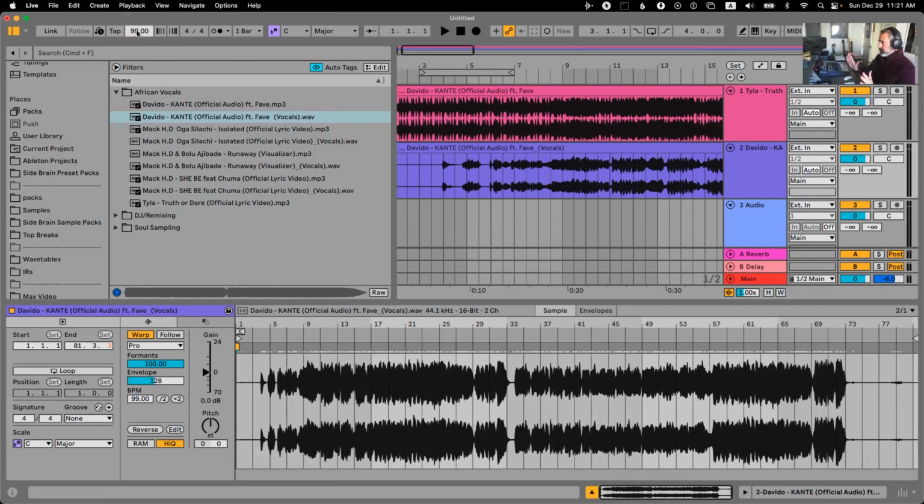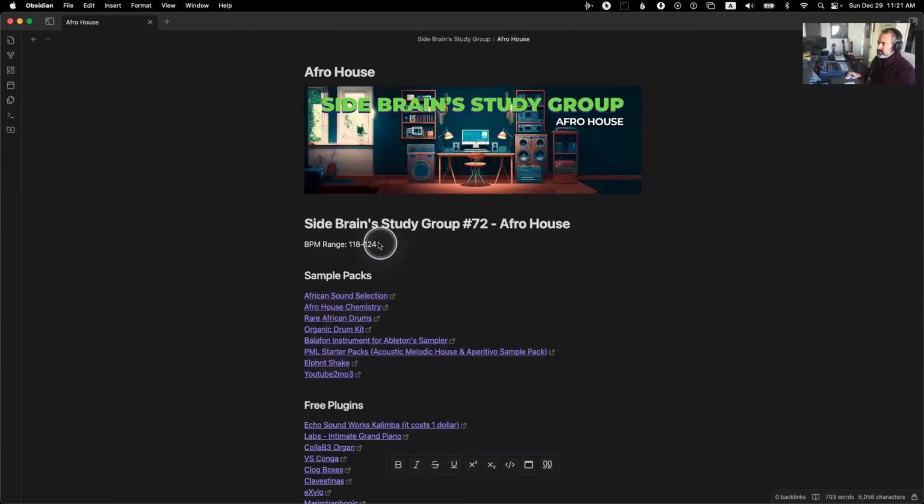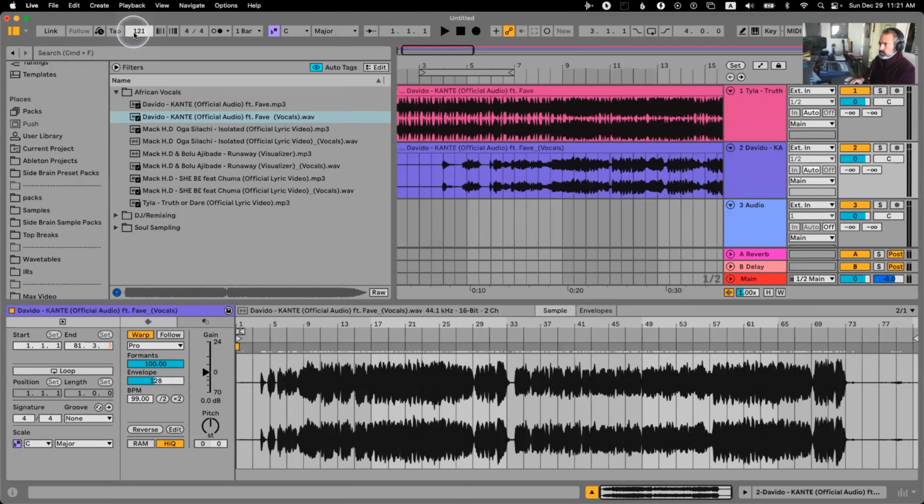This is how you make any remix. Afro house rhythms, which I gave you right here the range. It's a fairly slower house music, but somewhere between here. Let's do 120, 121, and now we're in that range.